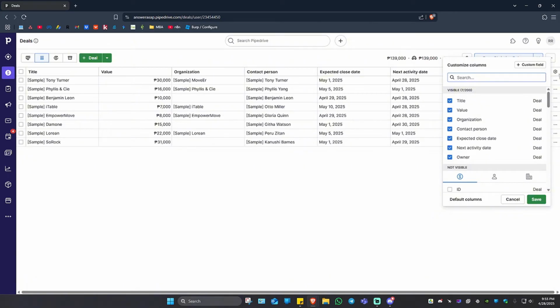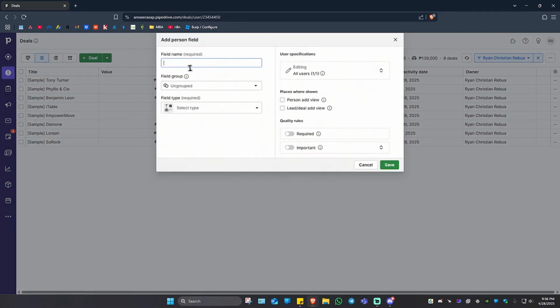Click on it. Now, if you want to add a custom column or custom field, just click on the plus sign right here. Click on it and select whichever you prefer. Right here, I'm just going to select maybe person field. All right, and wait for the pop-up.